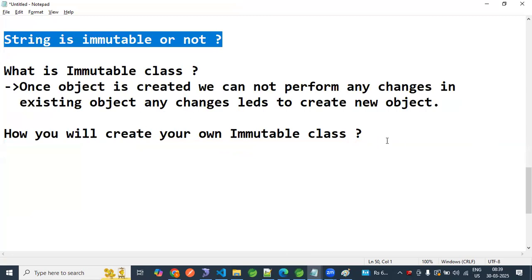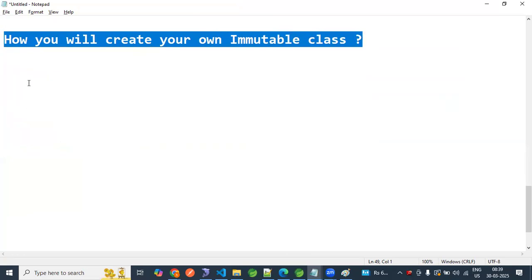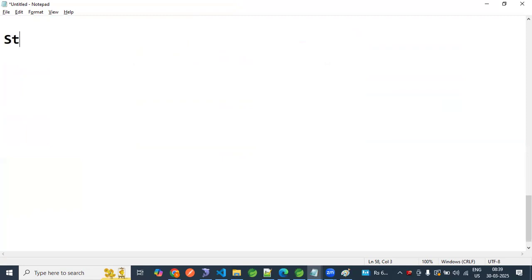Now, after this, we are going to start StringBuffer. Okay, today's topic will be StringBuffer. Let me write. This is also an interview question: what is String, StringBuffer, StringBuilder? So first we will go with StringBuffer. Then we will see StringBuilder slowly.